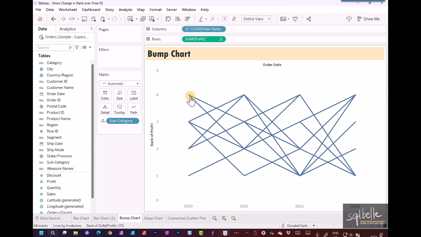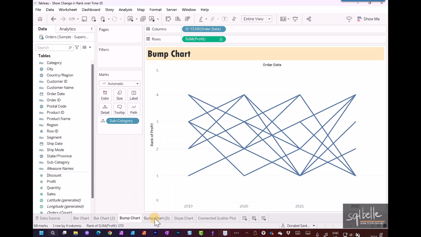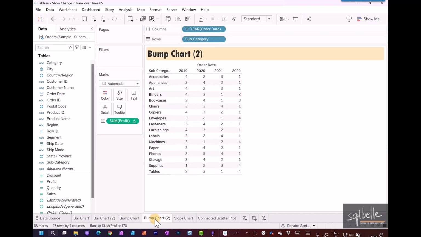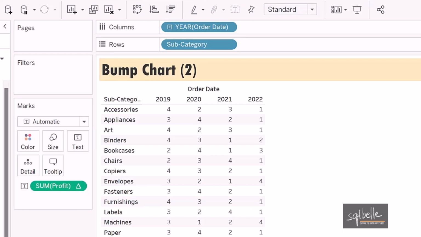One way to try to understand what's happening is to duplicate this into a crosstab. So let's right click on this bump chart. I'm going to right click and duplicate as a crosstab. When we go to that new sheet that gets created, it shows us this crosstab or this text table. And in here, it's a little bit easier to see.